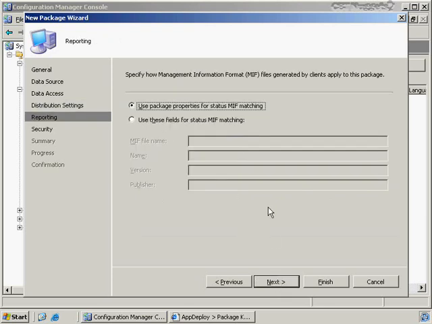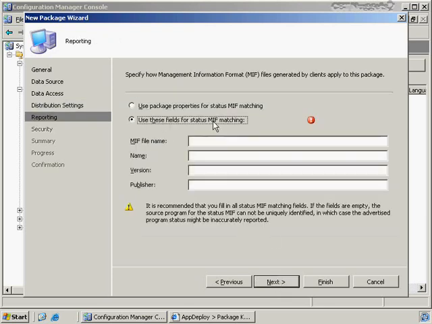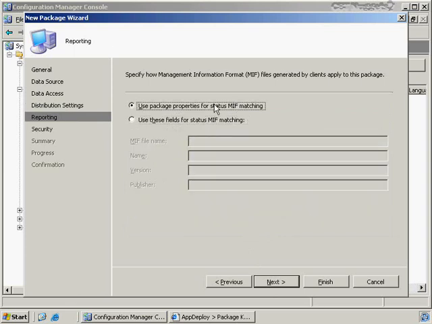We can choose how we want to do reporting. Earlier we showed how we entered into the package information the name, the version and the publisher associated with that package. We can either use those package properties for matching status MIFs, or we can use independent fields that we create that are separate from the package. These MIFs are used later on for querying or for understanding what the status is of that package as well. In our case, because we've populated the package properties, we're just going to go ahead and use those package properties for the status MIFs. It also helps us for later troubleshooting.